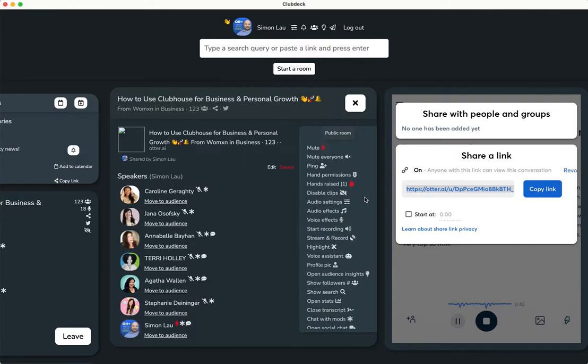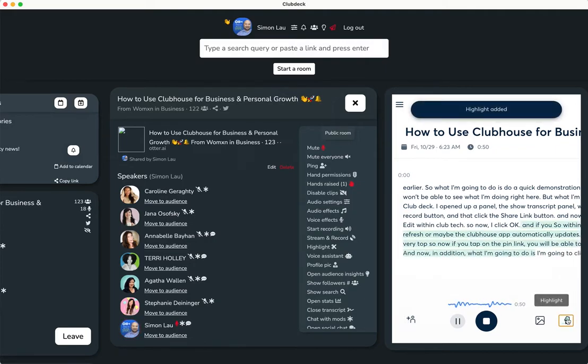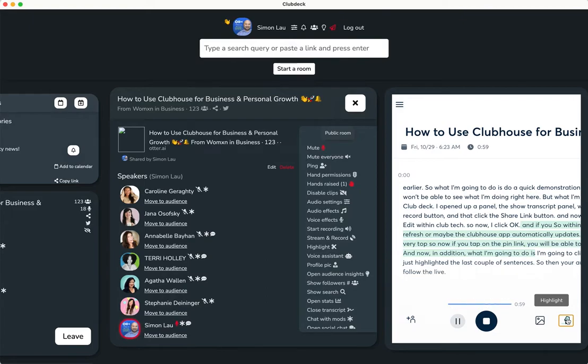So now if you tap on the pinned link, you would be able to open up an Otter live transcript. And in addition, I'm going to click a one-tap highlight. So now I just highlighted the last couple of sentences. Then your audience members will be able to follow along with the live transcript.